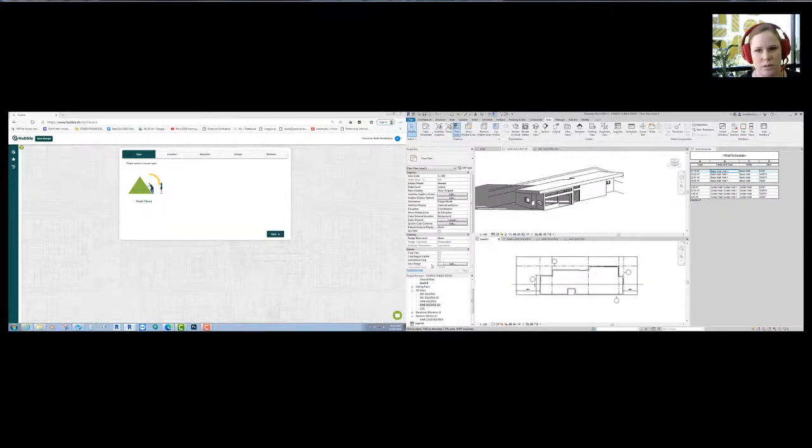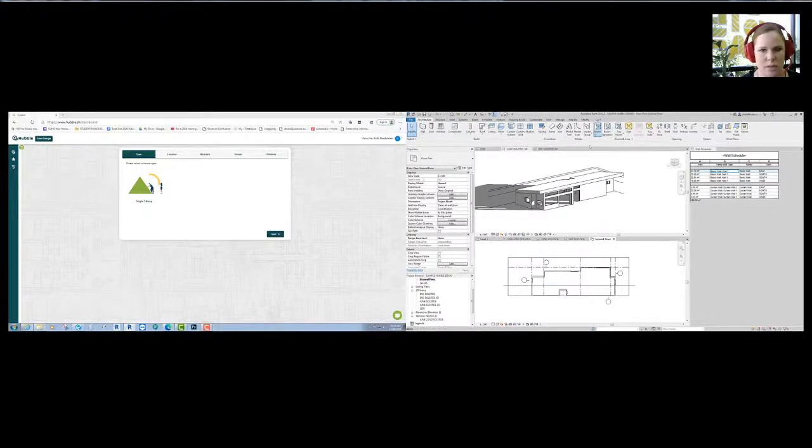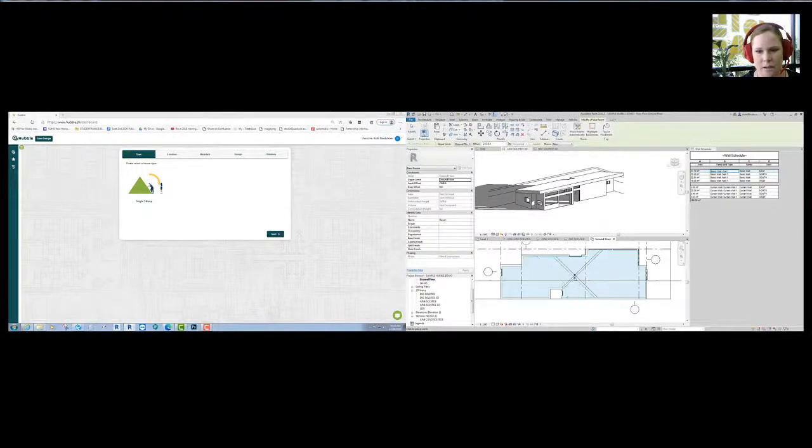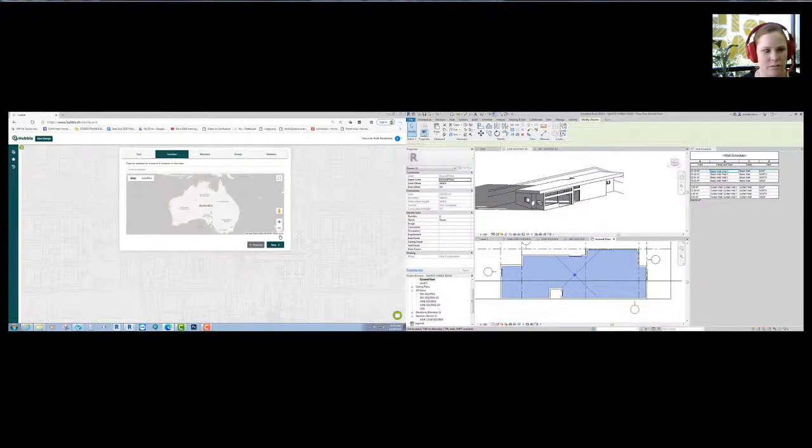Okay, now Hubble's got this really cool feature at the moment where you can do double story if you do need to. This is a single story. What you also need is how much area is inside of those walls. So I'm going to approximate using the room tag there. I'm going to tick single story.